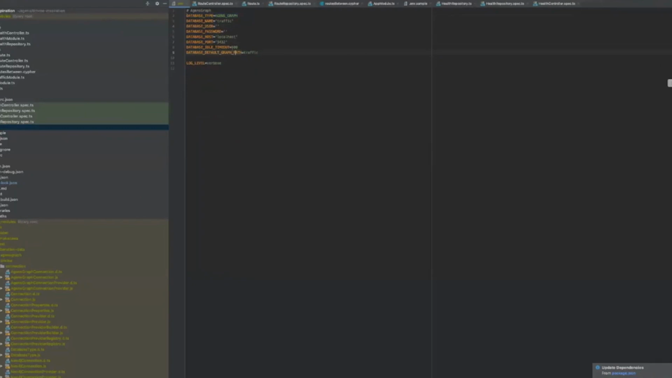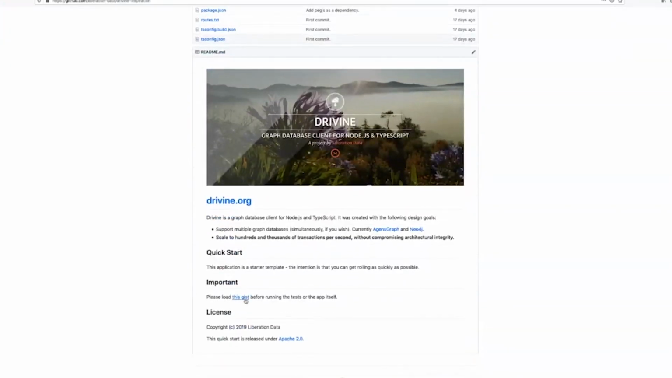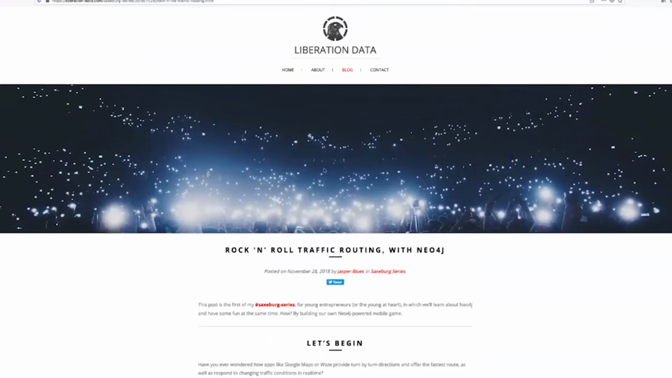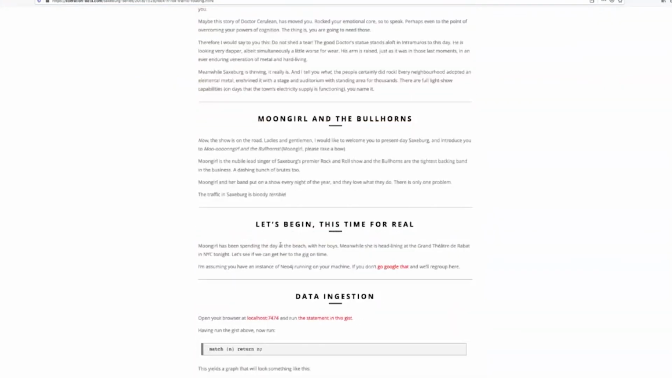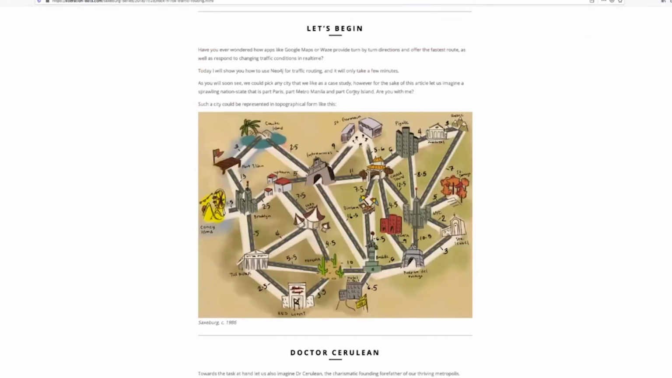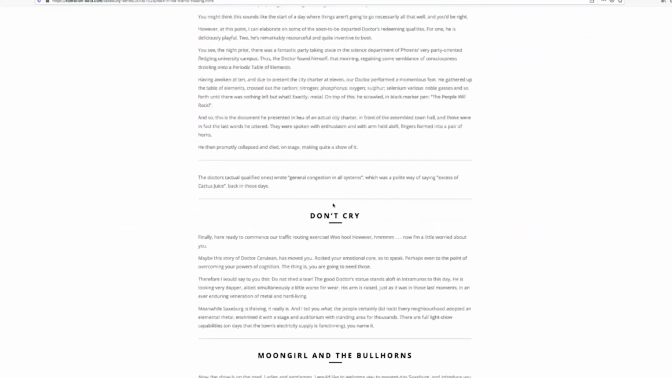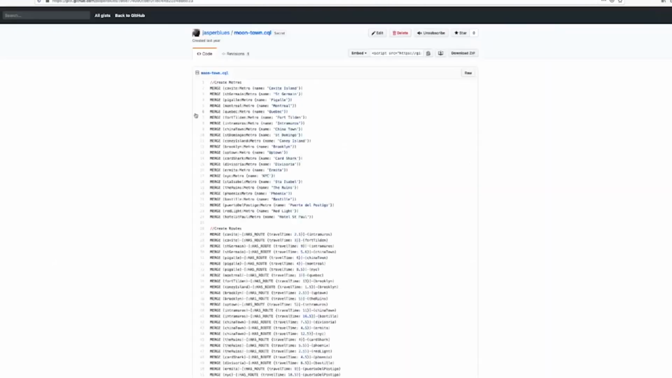And oh, by the way, before you run the sample, there's a gist here that is linked, and this data set comes from a blog here on the Liberation Data website called Rock and Roll Traffic Routing. And essentially it's a set of traffic routes through a fictional city, which is part Metro Manila, part Coney Island, and part Paris. And in the blog, you can have all kinds of adventures in this fictional city and learn about graph databases as you go. So you may want to try that out. But in the meantime, we can go ahead and just run this gist and load that into the database.